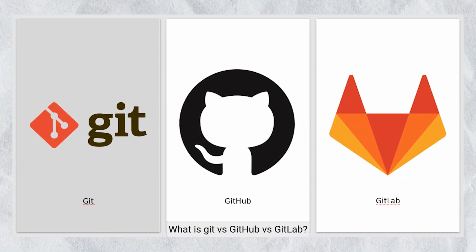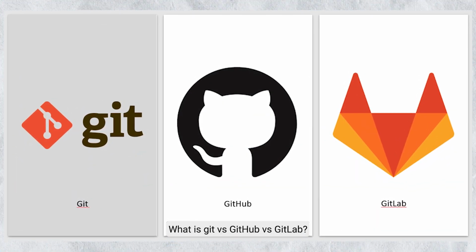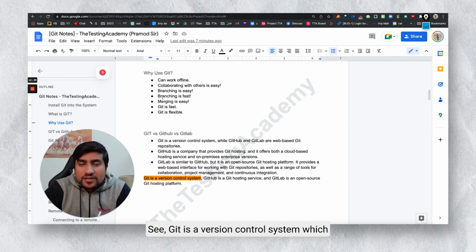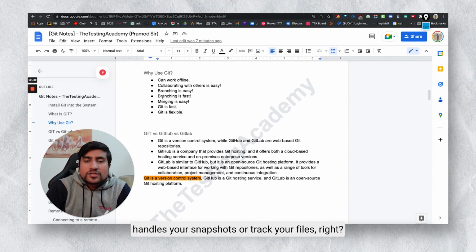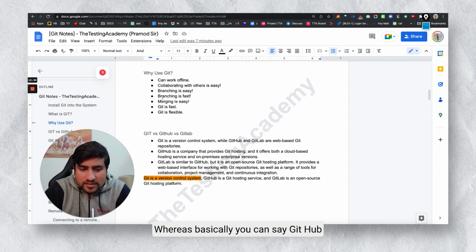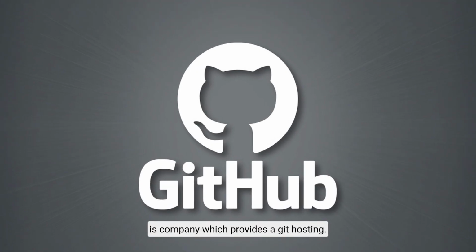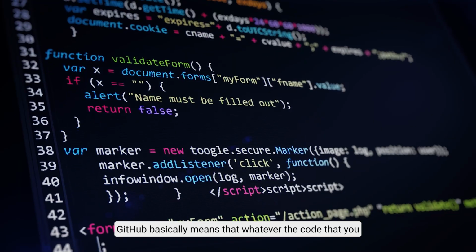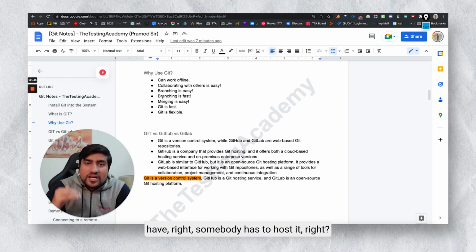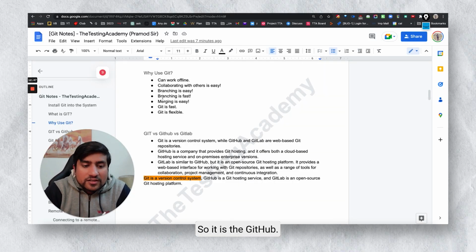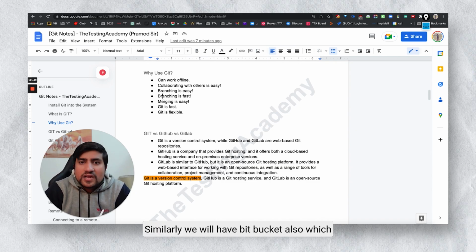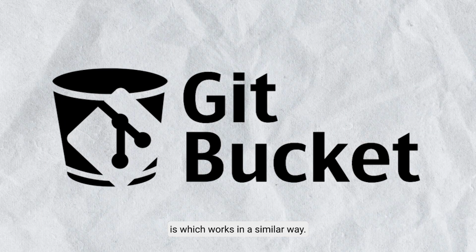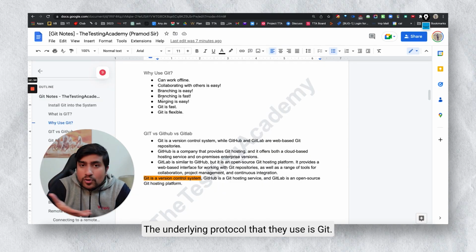Now let's understand what is Git versus GitHub versus GitLab. See, Git is a version control system which handles your snapshots and tracks your files, right? Whereas GitHub is a company which provides Git hosting, right? Whatever code you have, somebody has to host it, so that is GitHub. Similarly, we have Bitbucket also, which works in a similar way. The underlying protocol that they use is Git.